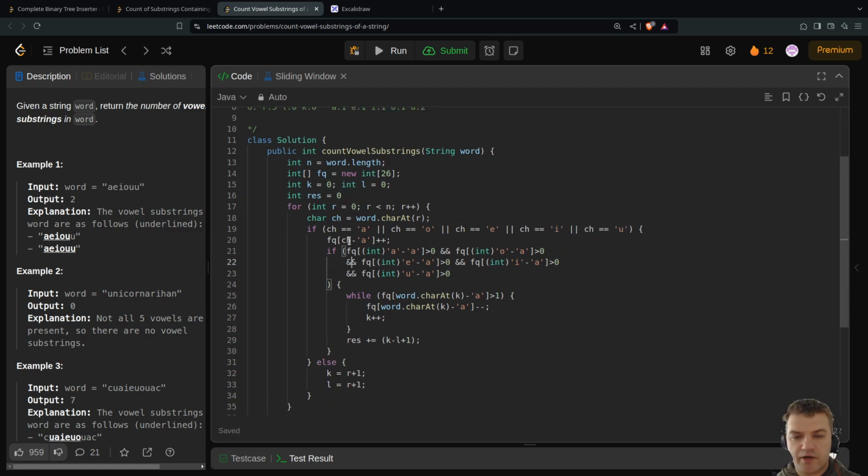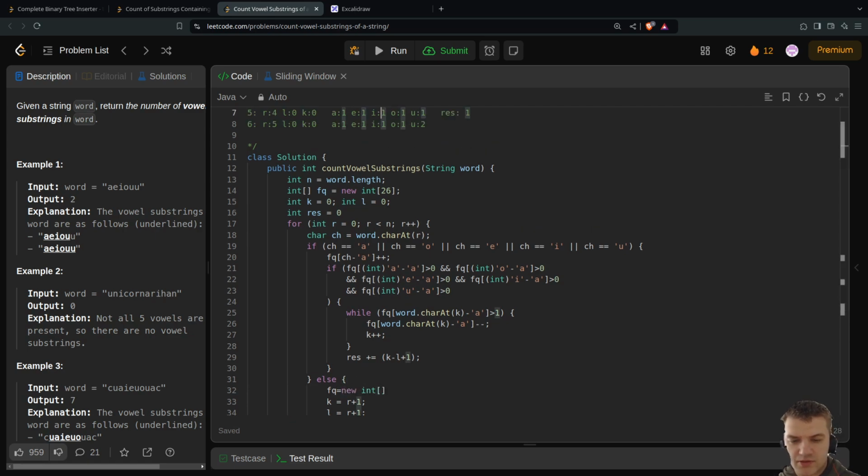If I see the frequency, the frequency array is going to be new int 26, so just a new array.